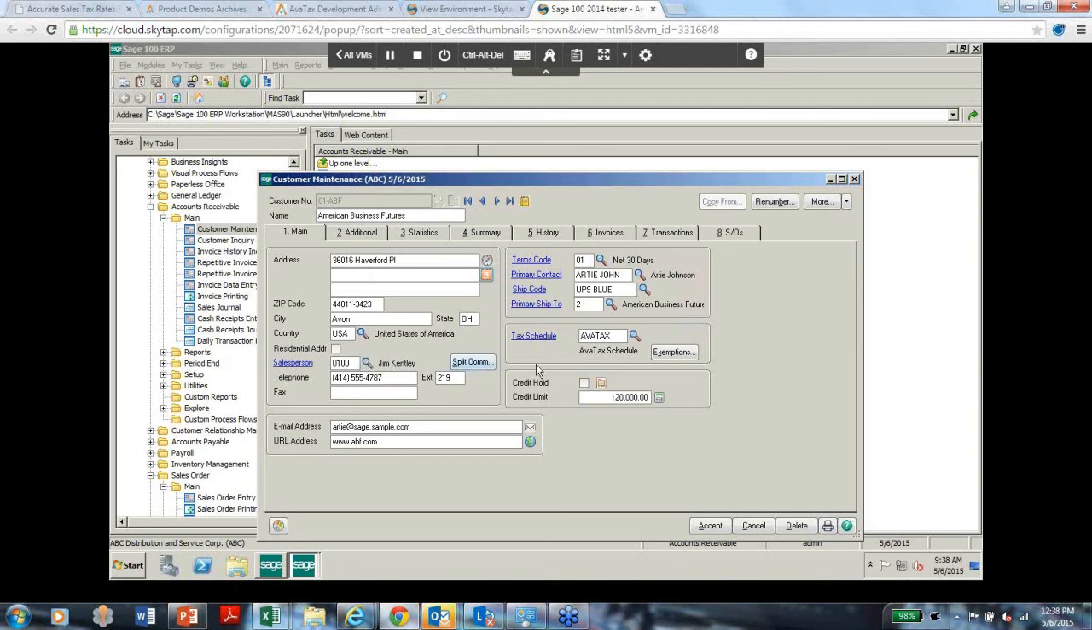The concept here that I want you to see is mostly that when we talk to people, they have dozens of tax schedules that they have to manage. With Avalara, you set the tax schedule to AvaTax and you forget it. And Avalara is going to do the rest of the work. You don't have to do anything.